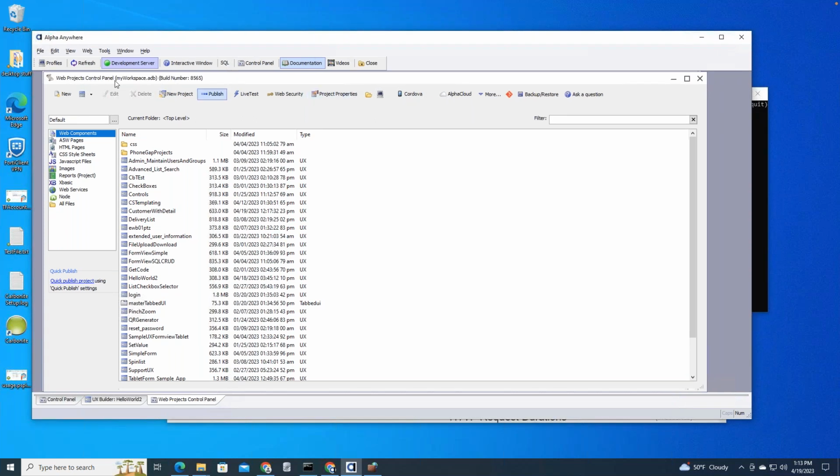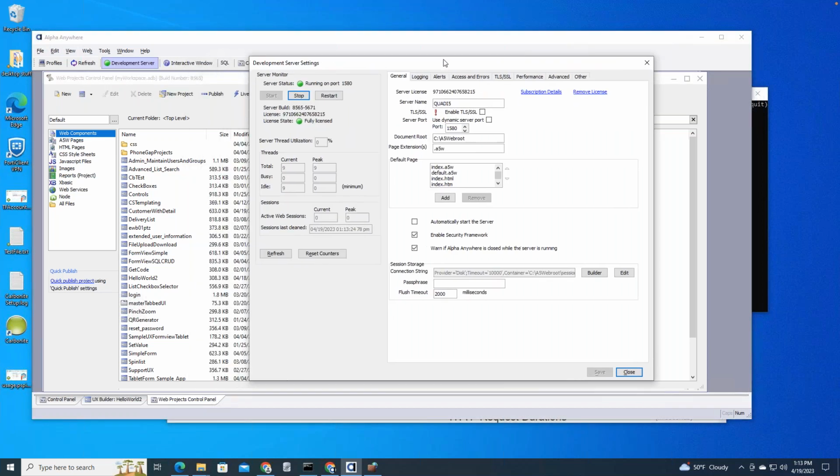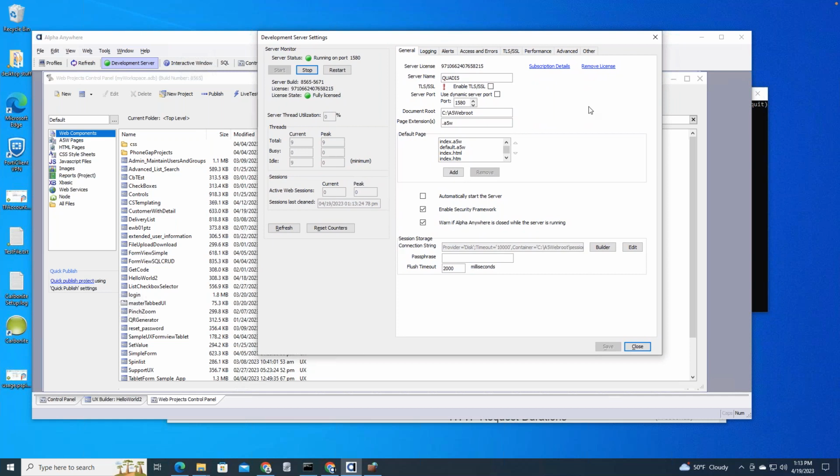Now, while I'm at the web projects control panel of Alpha Anywhere, I can go up here into web and choose development server. And that'll open up this dialog box with a whole bunch of options. I'm not going to explain everything that's on here, but I will take you on the tour of the things that I think you'll find to be the most important and most interesting. To begin with, this is obviously a tabs dialog box, so you have different options up here at the top. But let's start over here on the left, and this has to do with threads, thread utilization. This is really just showing you what is currently going on. There's nothing really to set here.